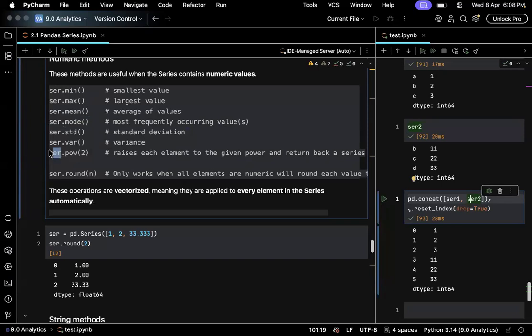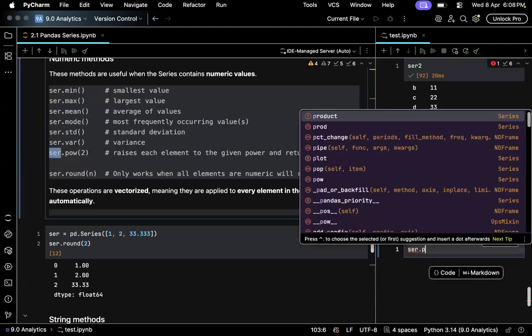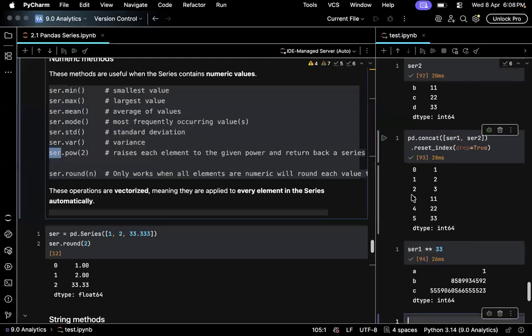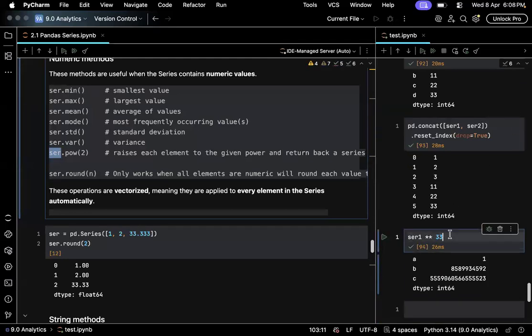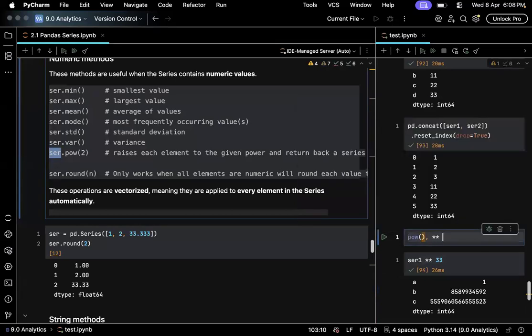Dot power, series dot power. What this does is raise the power of each element to 2. Series dot power, you can do series 1 dot power 3 or 2 or anything. You can even do this, right? Even this works, I think. Yeah. Even this will work. You can either use dot power, just like in our math module we have a power function, and we also have a power operator. We can use either of them, right? So even in our series, we can either use the operator directly, or we can use the dot power method.